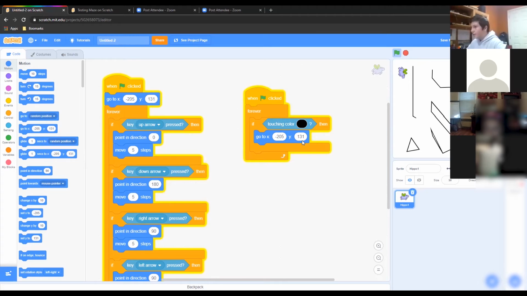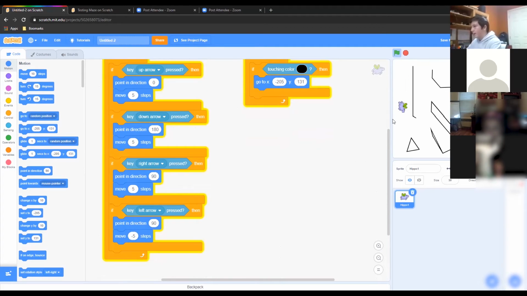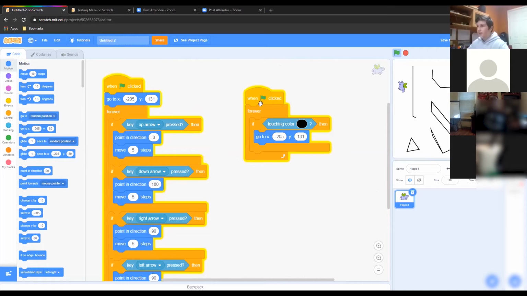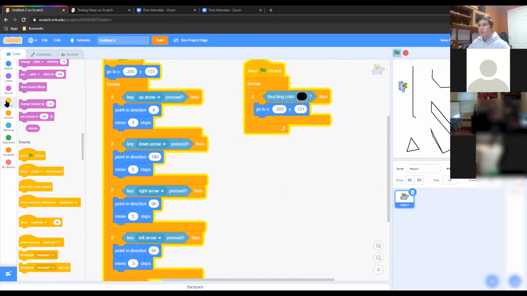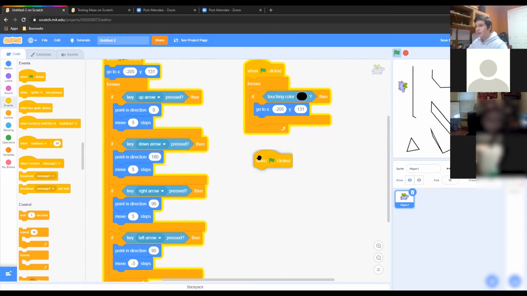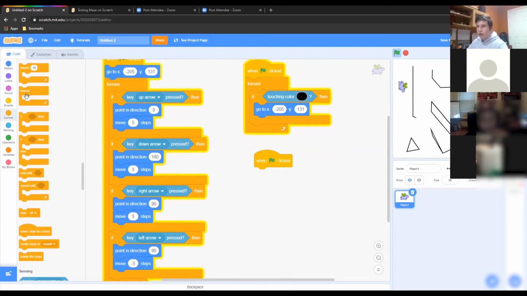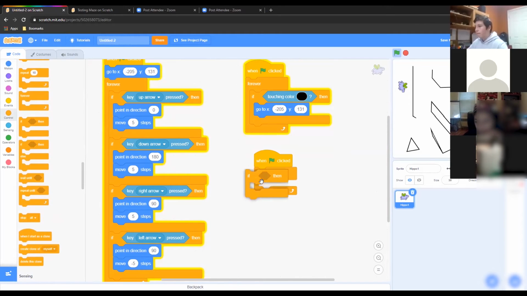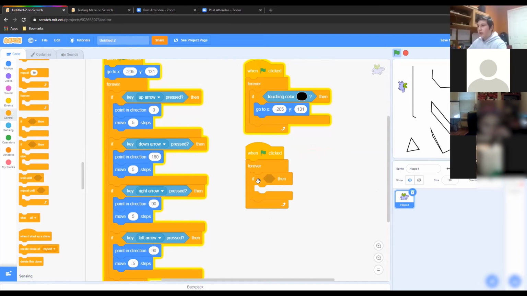Okay, so now the sprite can't touch the black lines, but what happens if it touches the red circle, which is the ending? It's the finish line. So we need to code for that. The code is going to be similar to this. We're going to grab a when green flag clicked from the event section. We're going to scroll down and grab a forever block. And inside the forever block, we're going to put an if-then block. So when the flag is clicked, it checks forever if whatever is here is true. Right now, there's nothing inside here.